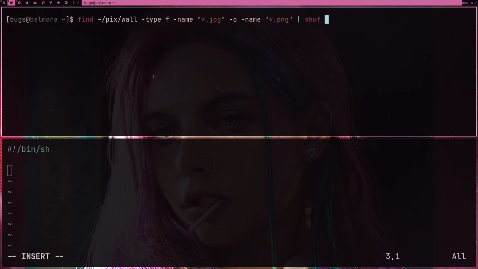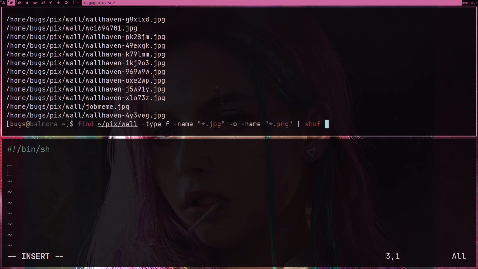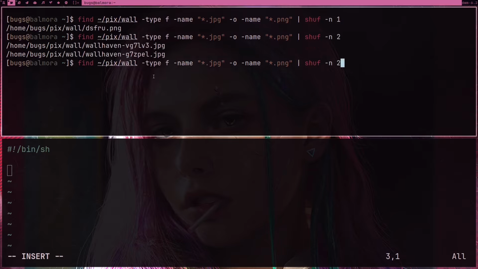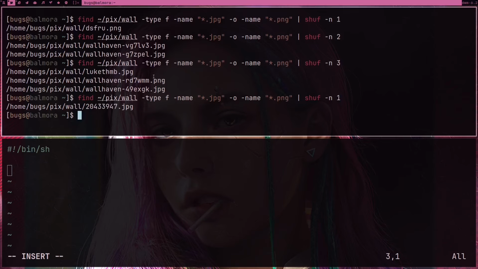And I can pipe this into shuf, and this is just going to shuffle everything. So every time we will get some shuffled wallpaper, and let's give a number, -n1. So this is now only going to give us 1. If I type 2, it's going to give us 2, 3 for 3, but we just want 1.